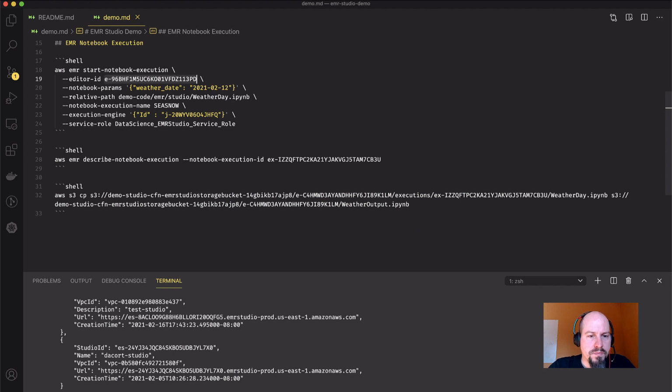Put that in there. I can add my notebook parameter. So this is the weather date that I mentioned before. I'm going to change this to February 12th of 2021. There was a big snowstorm in Seattle that day, so I kind of want to see what the weather looked like for that day. I add the path to my notebook. So that is the demo code EMR Studio weather day notebook.